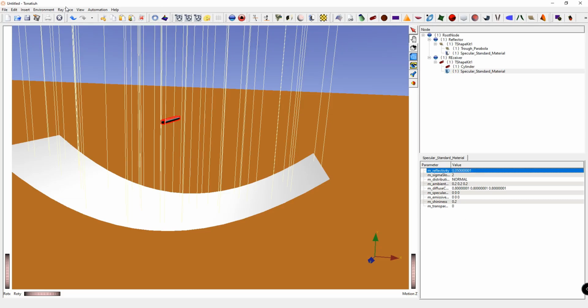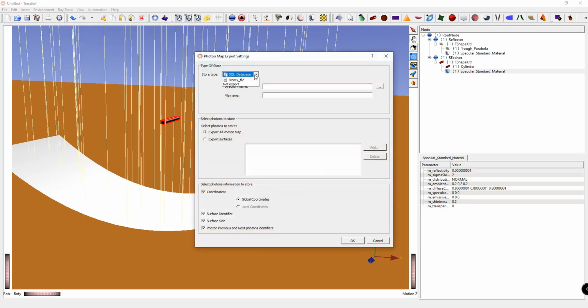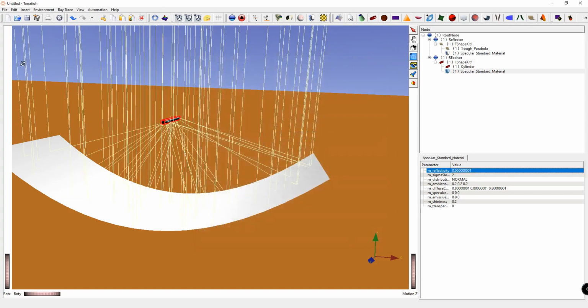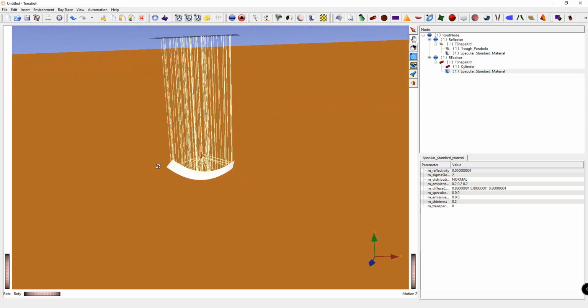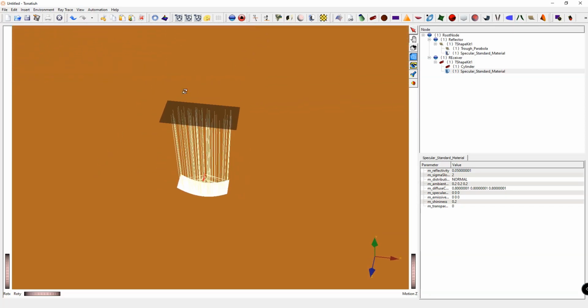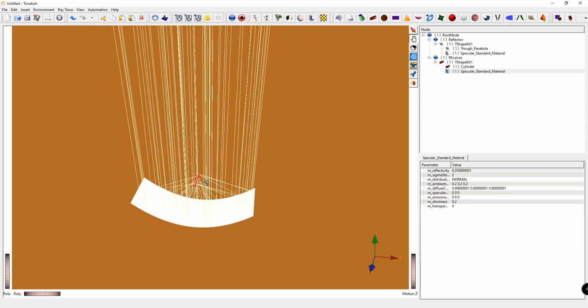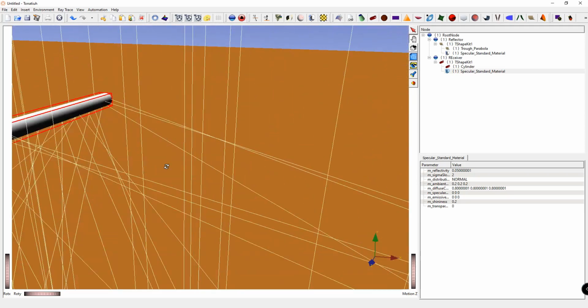Click run, not export. Now you can see the rays focusing. This is called sun positioning. Now the sun is perpendicular, 90 degrees, so that's why the shadow is there.